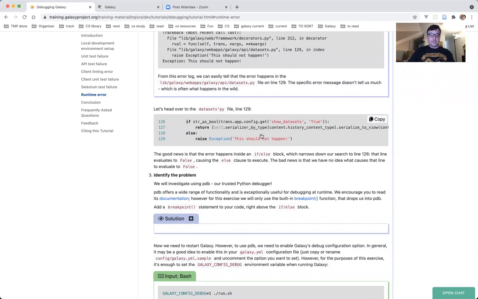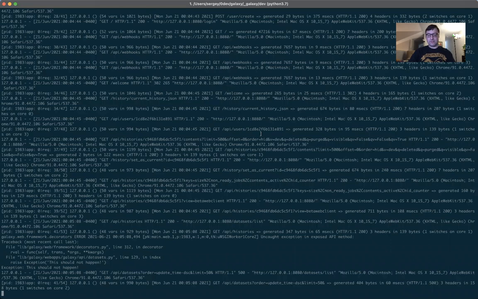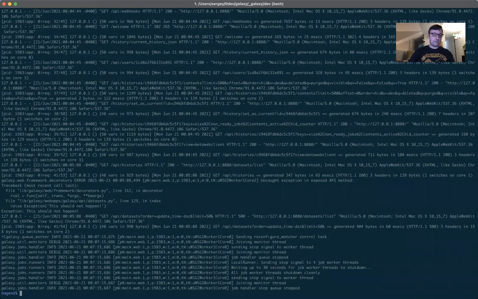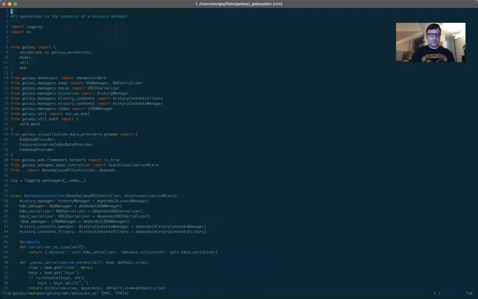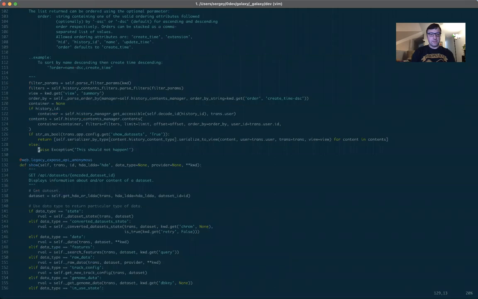So let's head over to datasets.py. Back to the terminal. I believe I can get out of Galaxy, so I just clicked Control-C. And I need the file, where is it? Here it is: lib galaxy webapps galaxy api datasets.py. So lib, galaxy, webapps, galaxy api datasets, and that will be line 129. And here it is. Great. Raise exception. This should not happen.